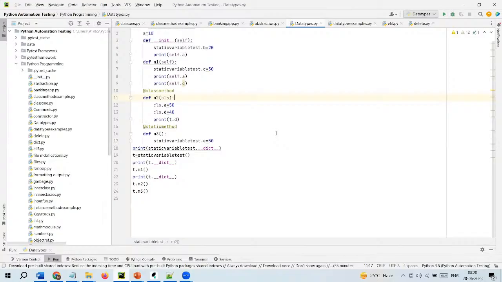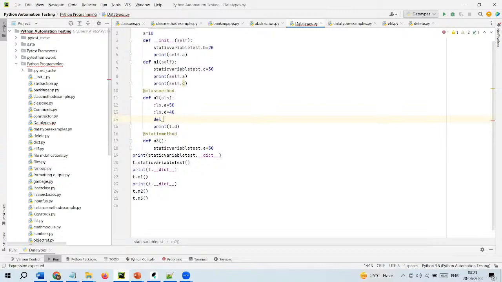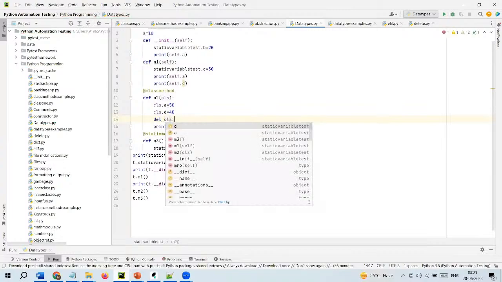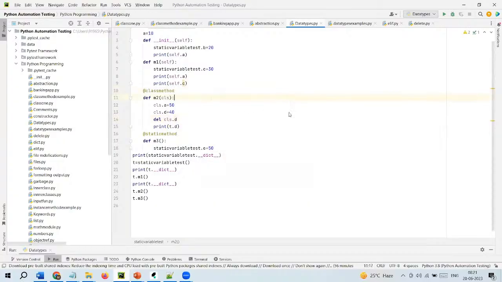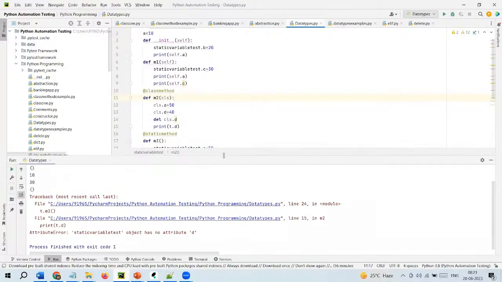And the third one is how to delete a static variable from a class. Simple, the same approach that we discussed. We can delete the static variable from the class like this, with the del keyword. Wherever you want to delete the static variable, just write del cls.d. Automatically, this will delete the variable, I mean the value.